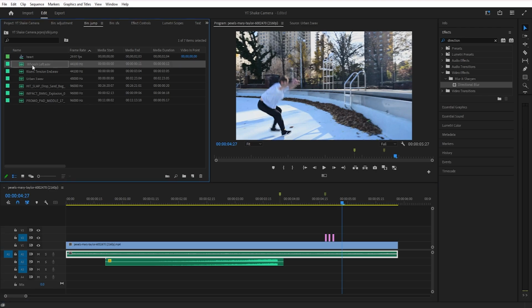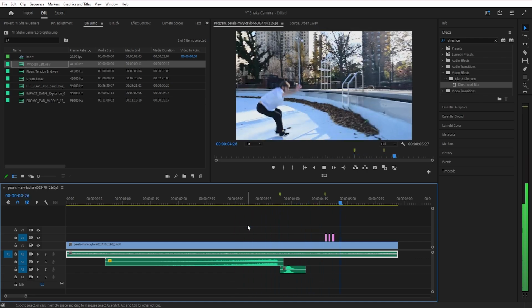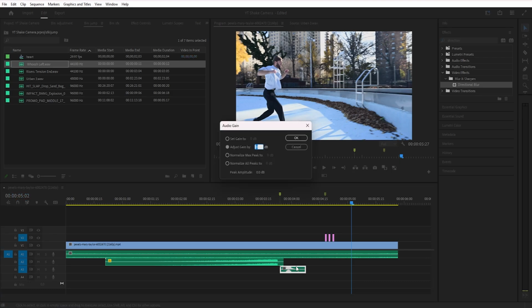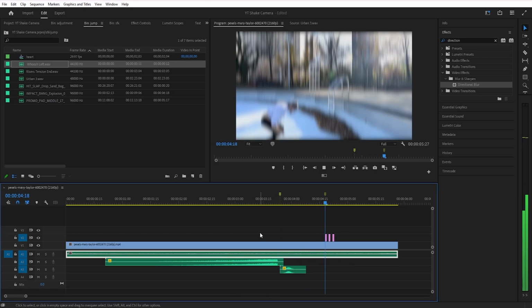We got this little whoosh sound for when he's going through the air. Fire that in there, see how that sounds. Okay, might be a bit much, but we'll just lower that, gain by maybe minus 10, just to give it more subtle. Yep, that'll do.